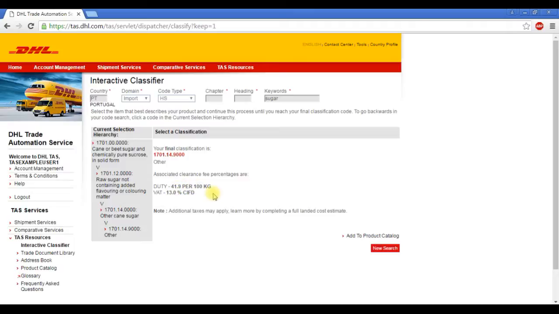This is not the final estimation of a landed cost. That is done in our landed cost estimator, because other factors such as freight cost, insurance, and potentially even the amount of a commodity that you're sending will determine the landed cost. That will be covered in a later TAS training video.